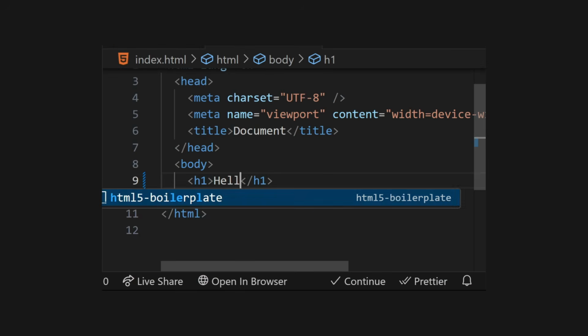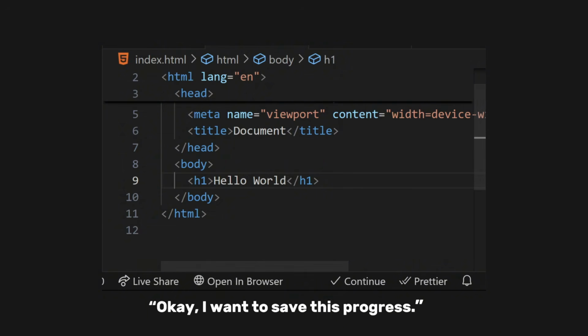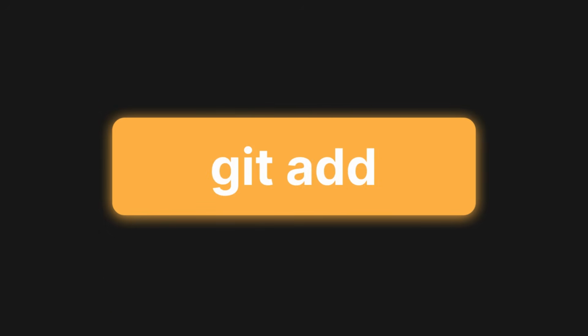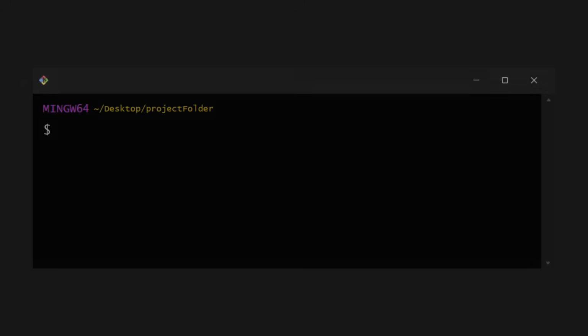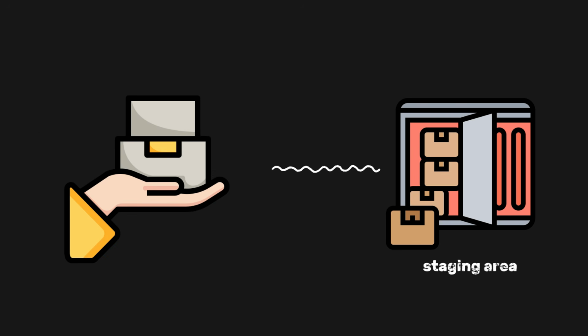Now that your project is being tracked, you dive into your HTML file, make a few tweaks, and think, okay, I want to save this progress. That's where git add comes in. So what is git add? When you run git add dot, you're telling Git, hey, take note of all these changes and get them ready by sending them into the staging area.